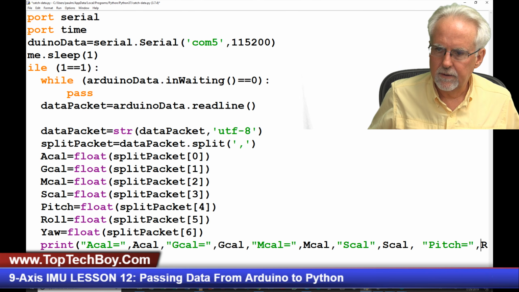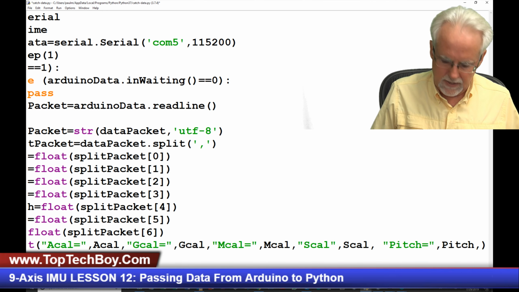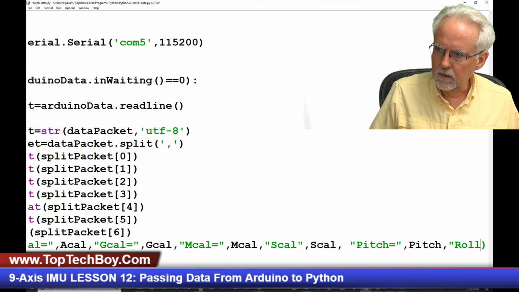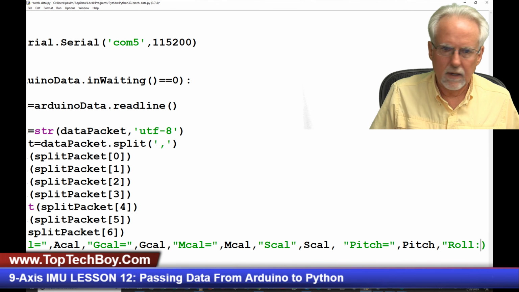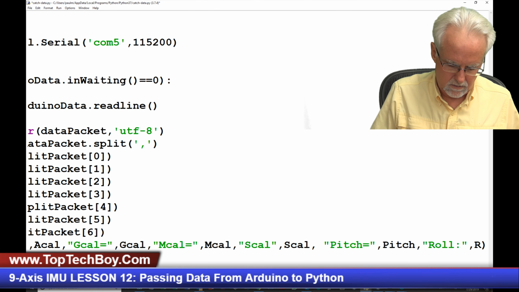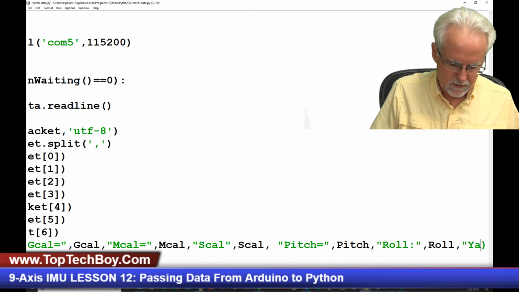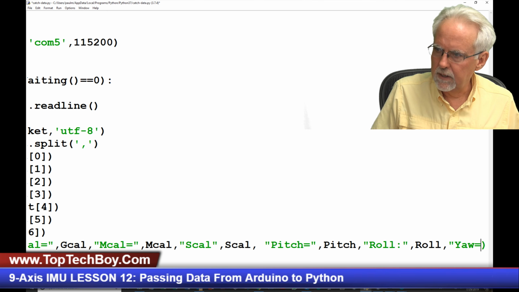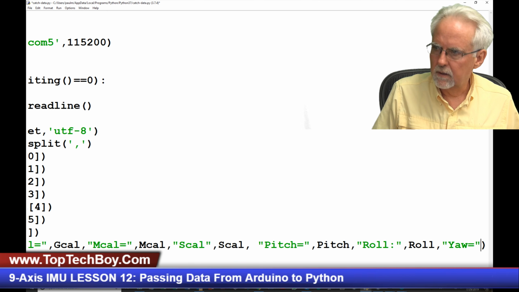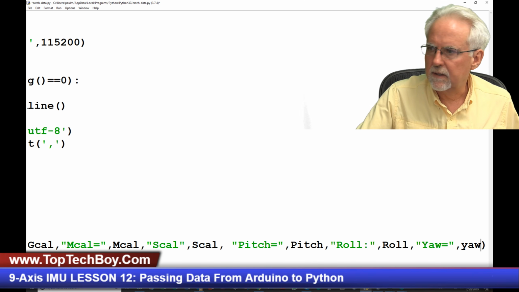Pitch equals pitch. I think you can see that, right? And then we're going to print roll, and then in quotes, comma, roll, and then we're going to print the label yaw equals, comma, yaw. Now let's go back and clean this up.